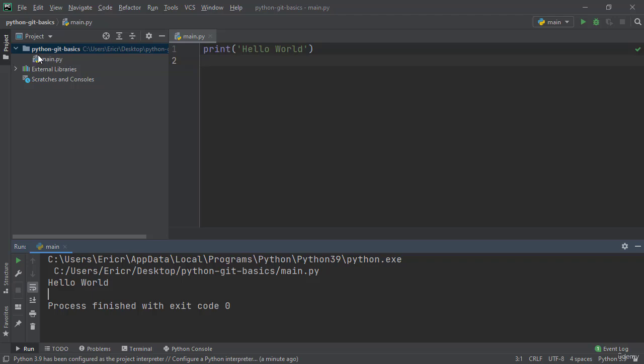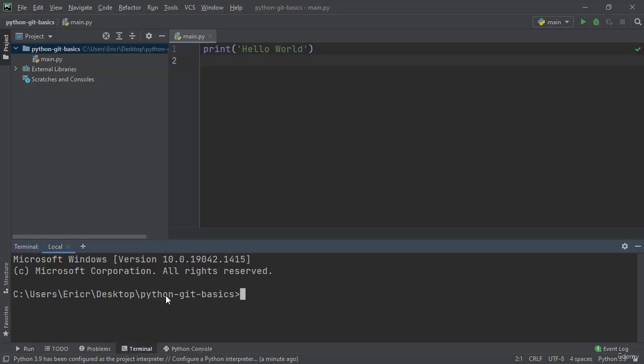So what we currently have is a new folder of Python Git Basics with one file inside, which is main.py. Let's hop into our terminal. And while we're inside Python Git Basics, we have to use a command to make sure Git is embedded into this folder and directory. So the first thing we need to type is git init.